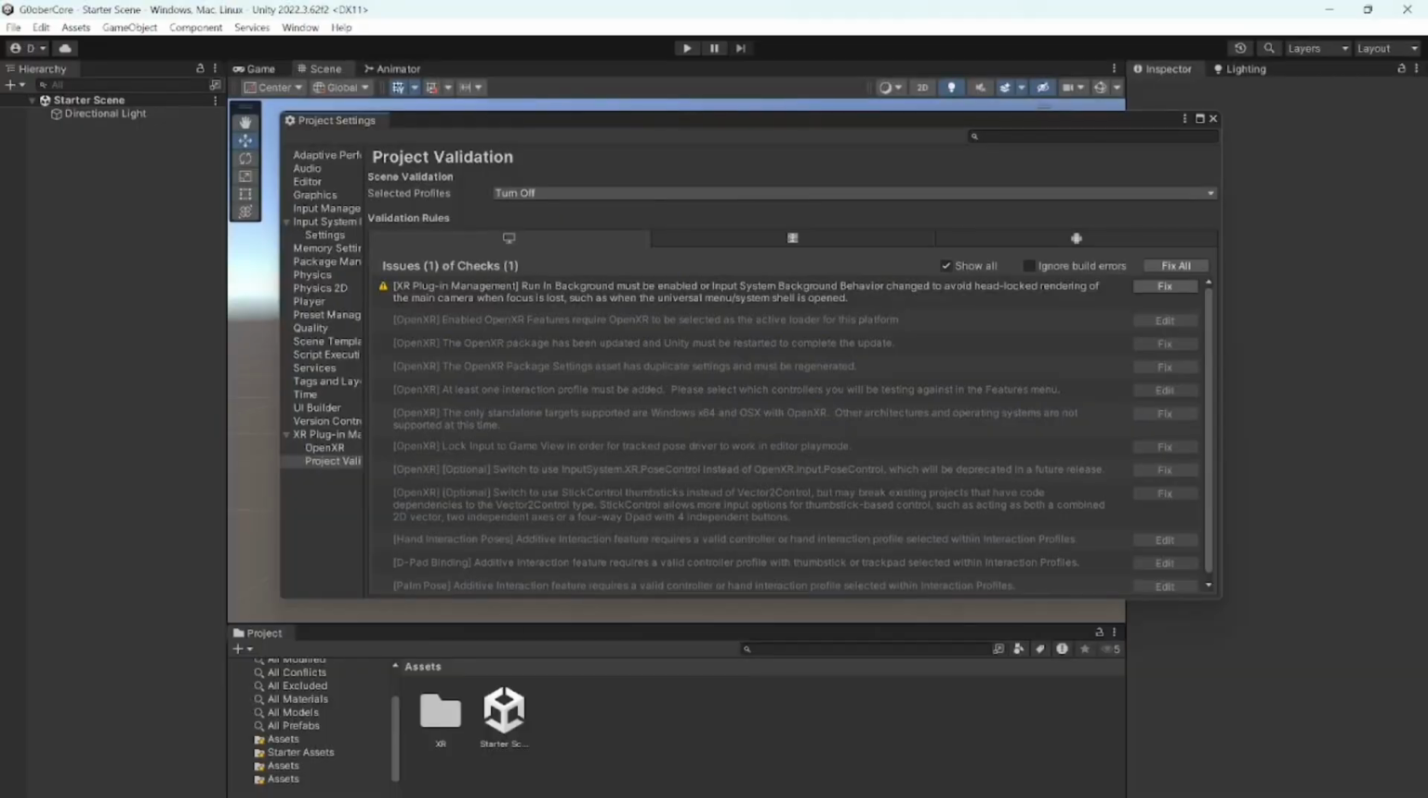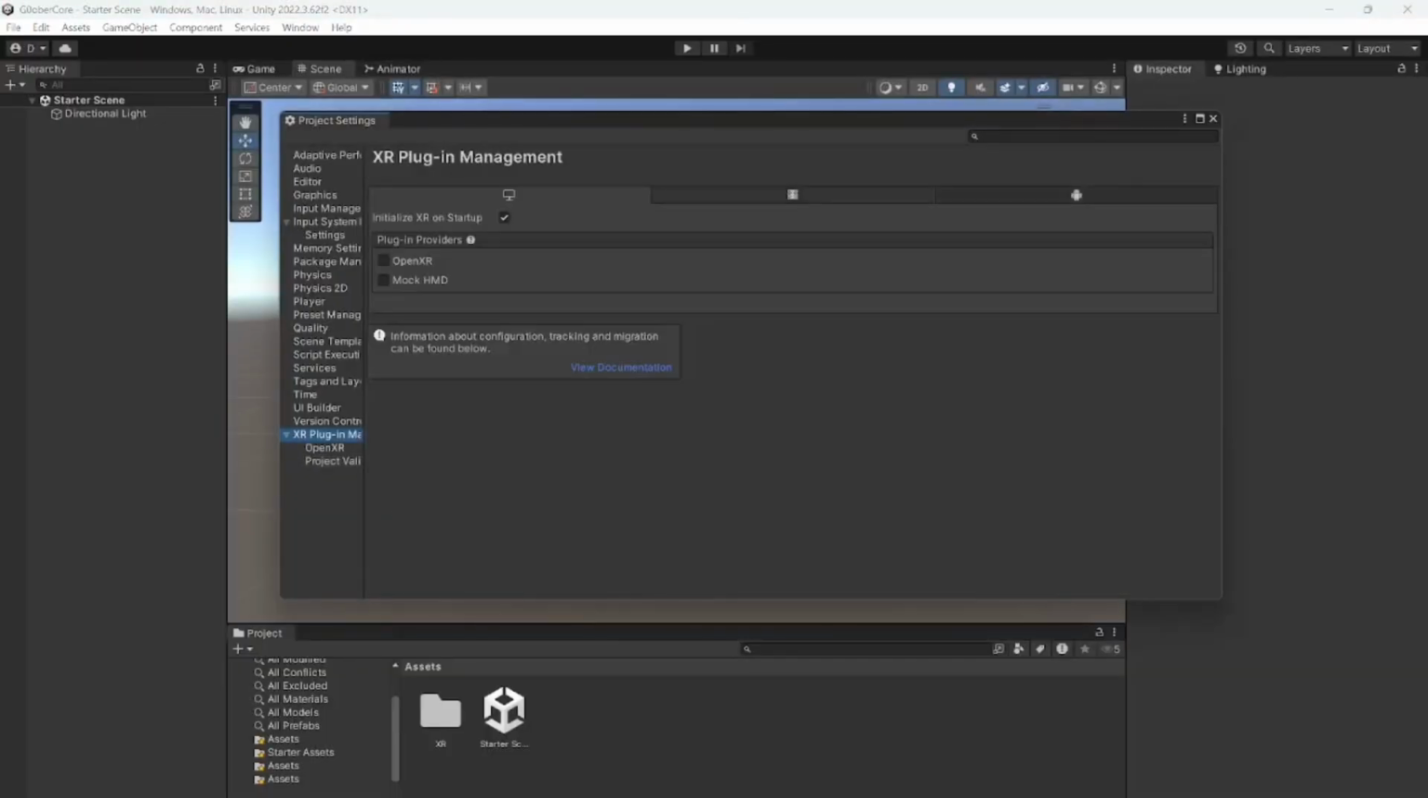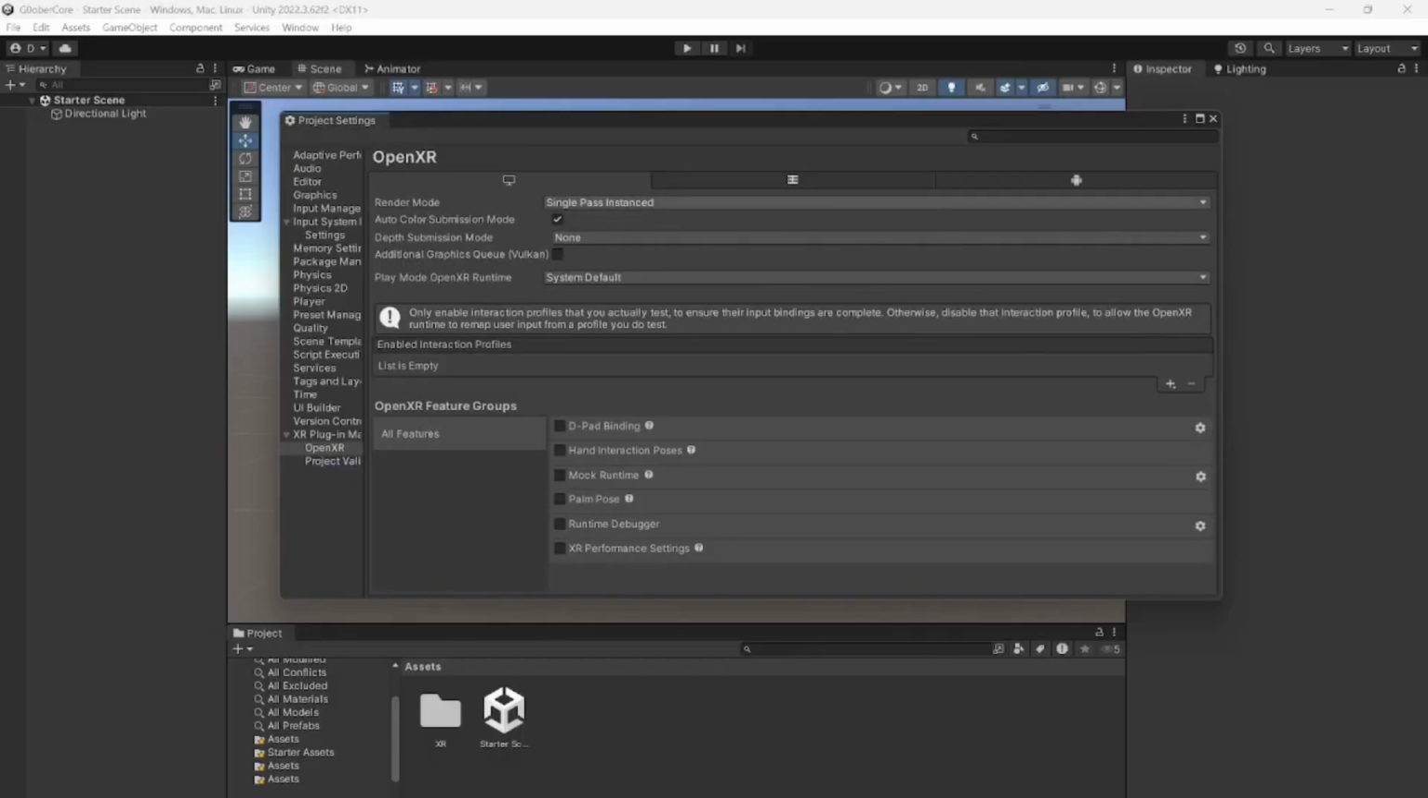See? You want to go to here? But you want to go into here, OpenXR, and go to render mode, click on this, and press multipass. Also, while you're in here, this and this is the same thing, if you're wondering.